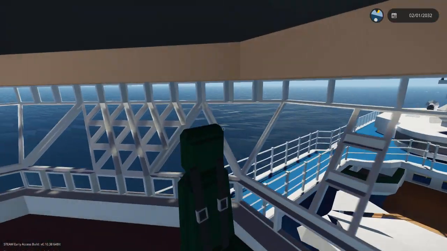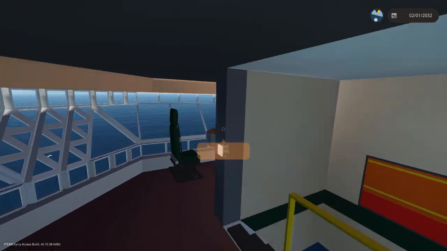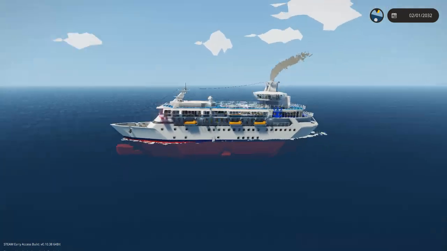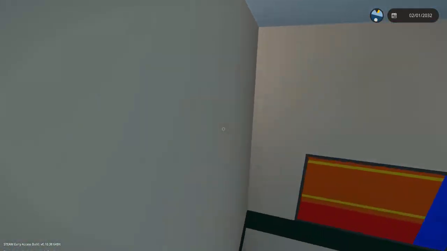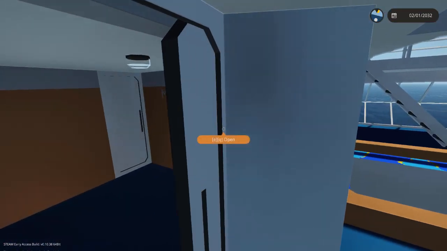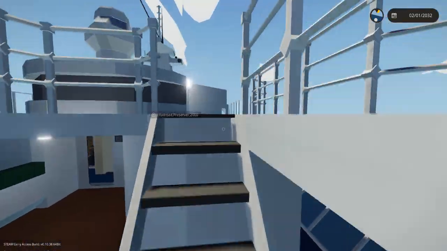Well, I made it up to the observatory, and it looks pretty nice. You can see all around the ship. You can look over everything, and there's some seating, so you can look out too, so that's nice. I really like these smaller cruise ships. They are good for people who have not so great computers, but they're also really nice to look at.